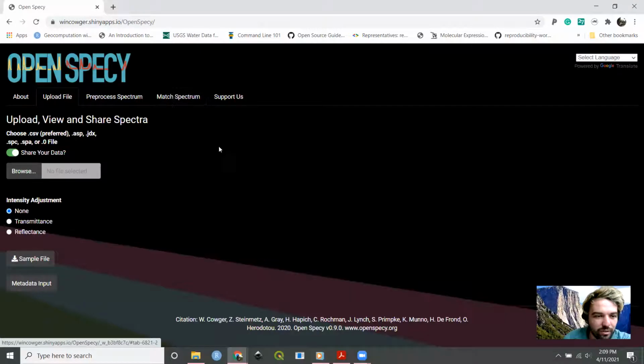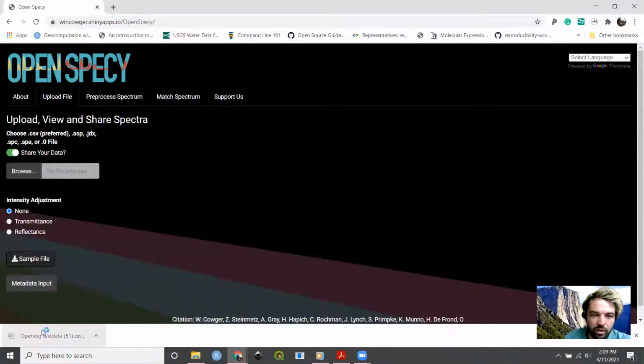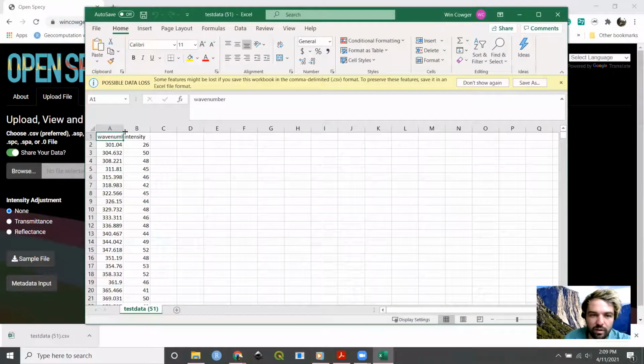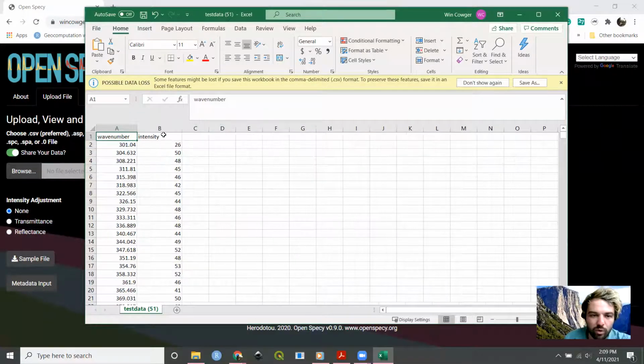So let's get started. The interface is really similar to the previous one, but we've reorganized some of the buttons. You can go here to the upload file tab to get started. If you don't have any data and you're just new to the tool, you can download this sample file. All it is is a CSV file that has data in it of a Raman spectrum for HDPE. And you can see here what the CSV file format is that OpenSpecky is expecting.